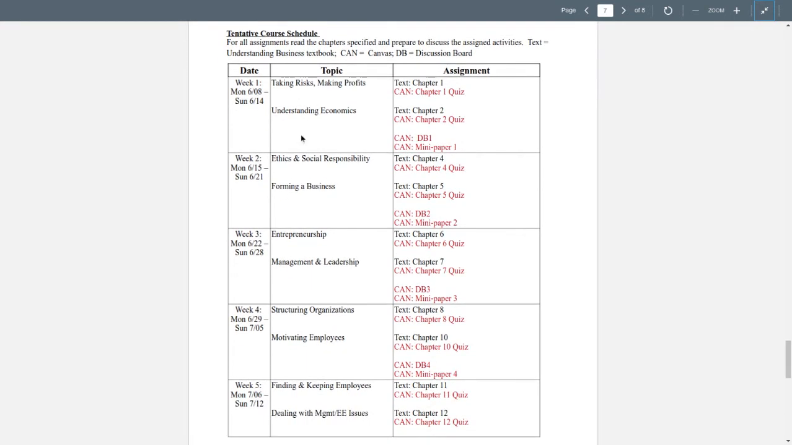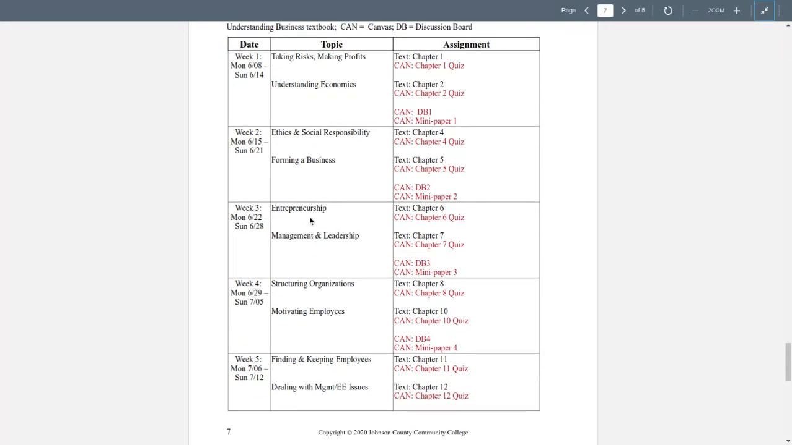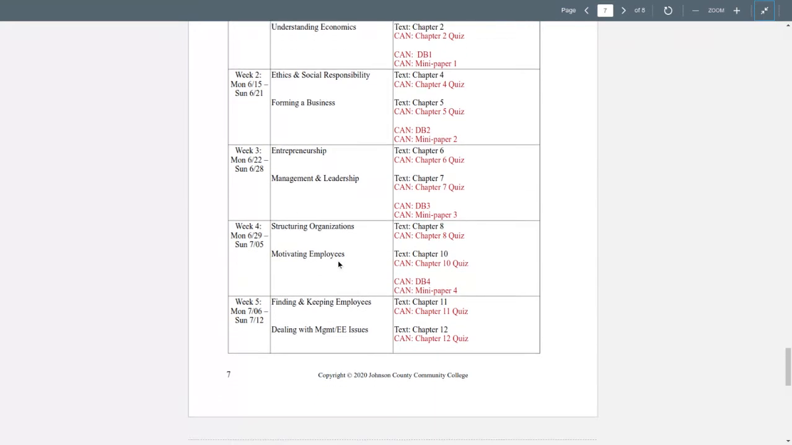So you'll see we'll talk about, kind of the overview as far as economics and risk taking and things. We'll talk about ethics. Ethics is very important when business is concerned. Then you start thinking about, okay, let's look at this business. Let's form it. Talk about entrepreneurship. What is it that people are doing as far as starting businesses? Talking about management and leadership. What are we doing to lead those businesses?